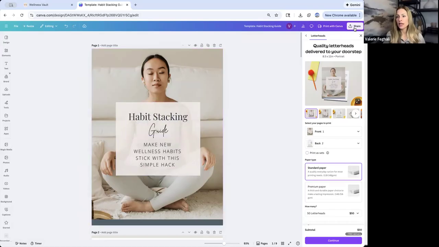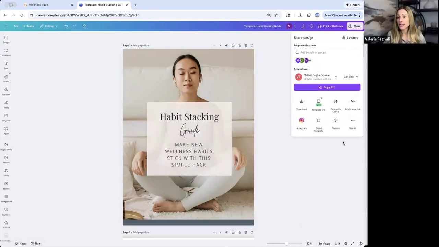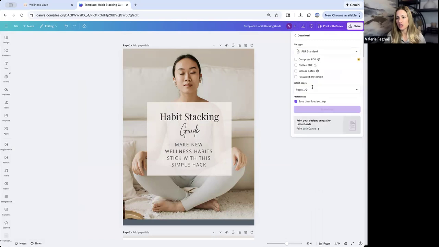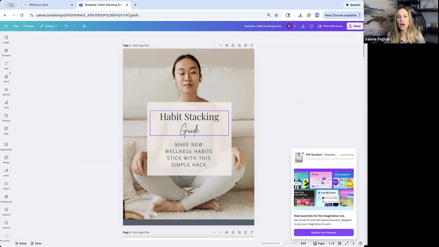Now, you also can share this as a download. If you go to the share section, you can download this as a PDF. From the drop-down section, pick PDF standard, and this will go ahead and download this as a PDF, and you can share it that way.